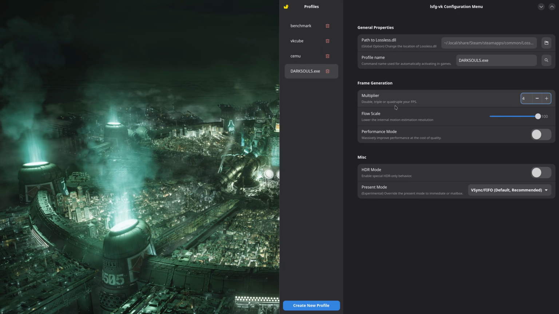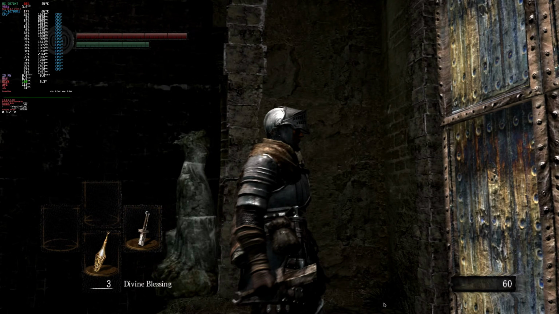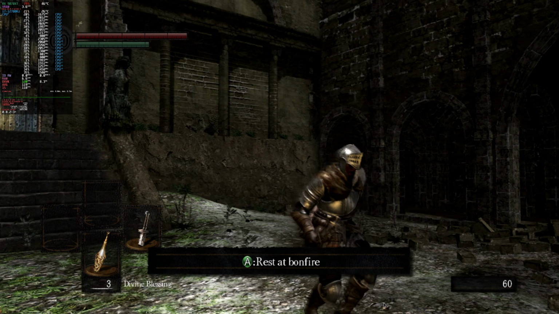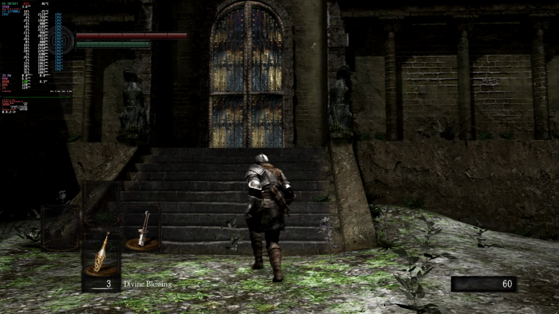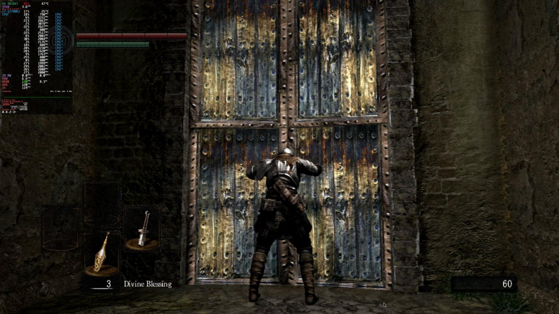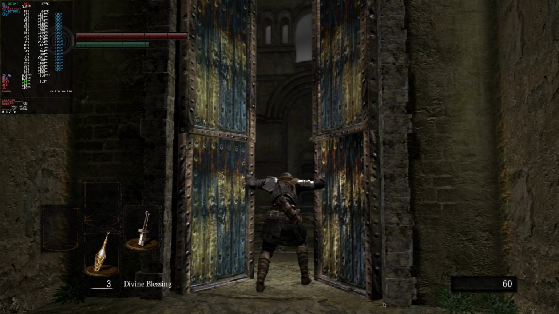Just for funsies, I changed the multiplier in the LS GUI to 4 just to see what happens. And I'm getting 120 frames per second. You don't need to restart the game when you make changes to the multiplier. There's a little bit of distortion and artifacting, but overall, it's pretty smooth. I also really suck at this game.